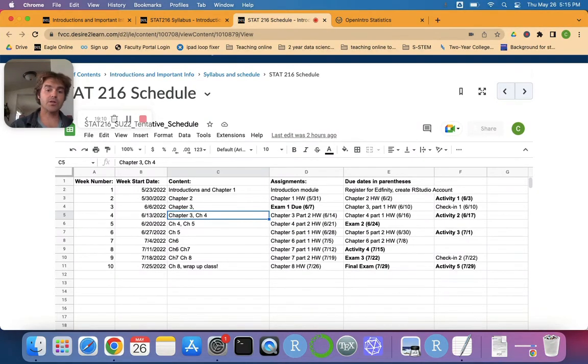So this would be like the end of chapter 3 and the beginning of chapter 4 in that case. This also gives you a list of all of the assignments that are due each week. So this week, and actually it's early into next week, what do you want to do? You want to fill out the introduction, register for Edfinity, and create an RStudio account, and then start reading and watching the videos for chapter 1. We'll see where those videos are in just a second.